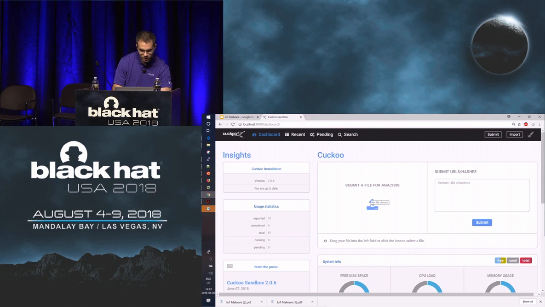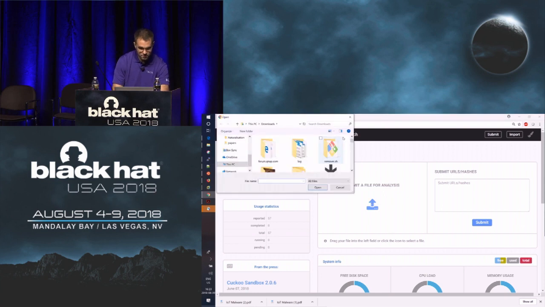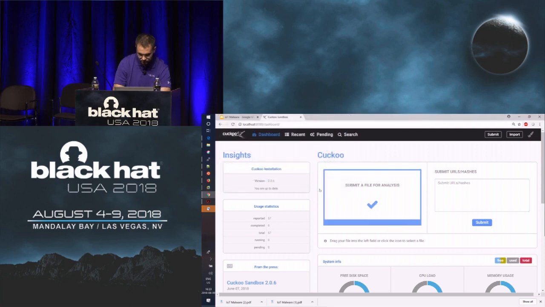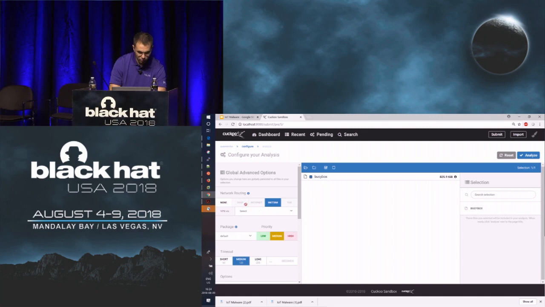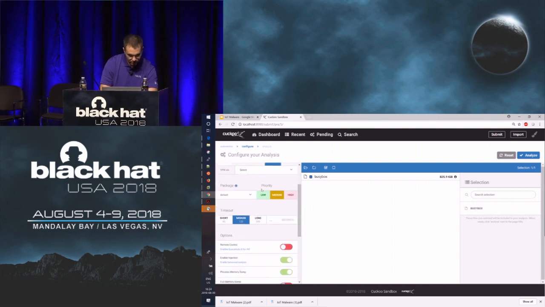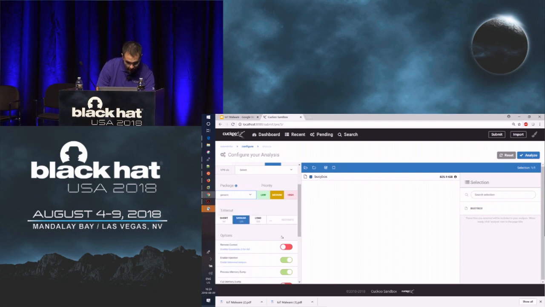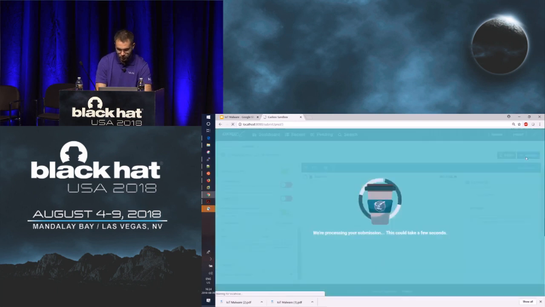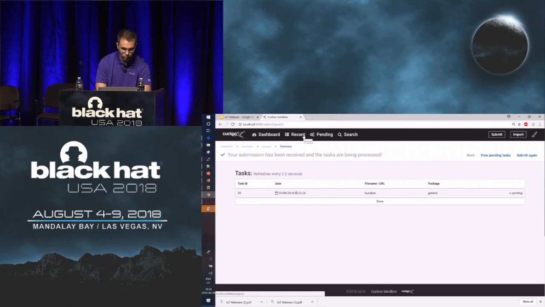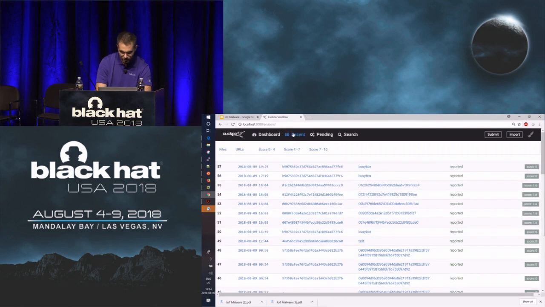So here, this is the normal interface of Cuckoo. And if I want to upload the sample, I can simply use the web interface. The only thing that I will do different from a normal execution of Cuckoo is that down here I will choose package generic, and I will choose my machine, which is my ARM emulator. And then I can go to analyze, and the sample will be analyzed in the background.